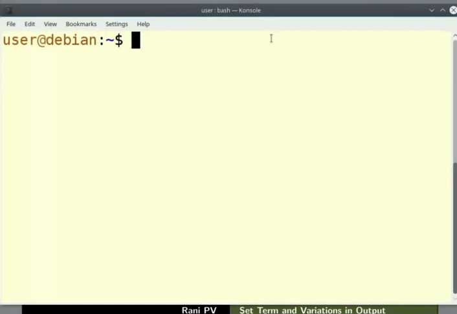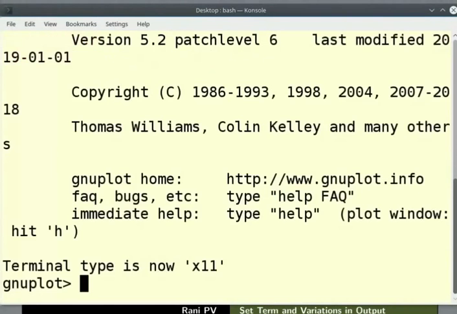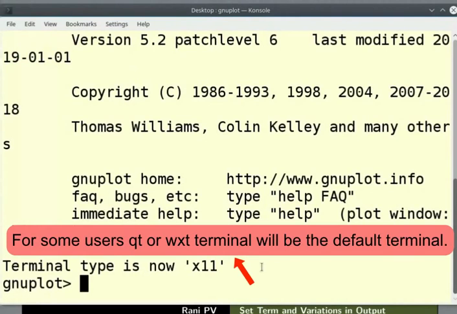Open the terminal and change the working directory to desktop. Enter the command as seen on the screen. Type GNU-plot and press enter to open GNU-plot. Notice the terminal type is shown here as X11. For some users, Qt or WXT terminal will be the default terminal.